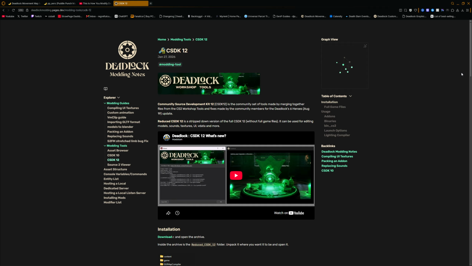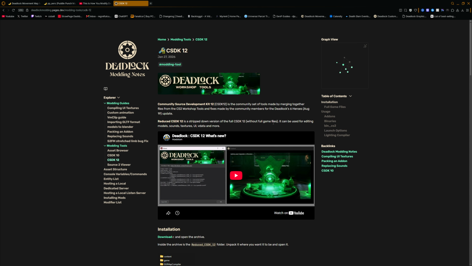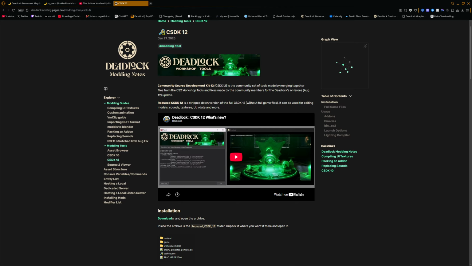So this is just a preface. I said this before, but I didn't say it in the video. I'm going to be skipping the installation process for downloading CSDK 12. CSDK 12 is basically all the modding content for Deadlock. As you can see, it says Deadlock Workshop Tools. It includes stuff like Source 2 Filmmaker, the Hammer Editor, the Material Editor, all that good stuff that's from CS2 SDK, but it's all modified for Deadlock.